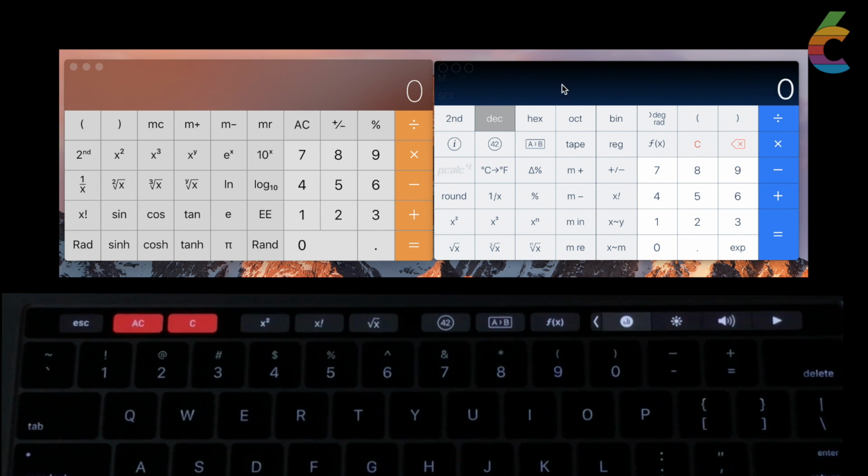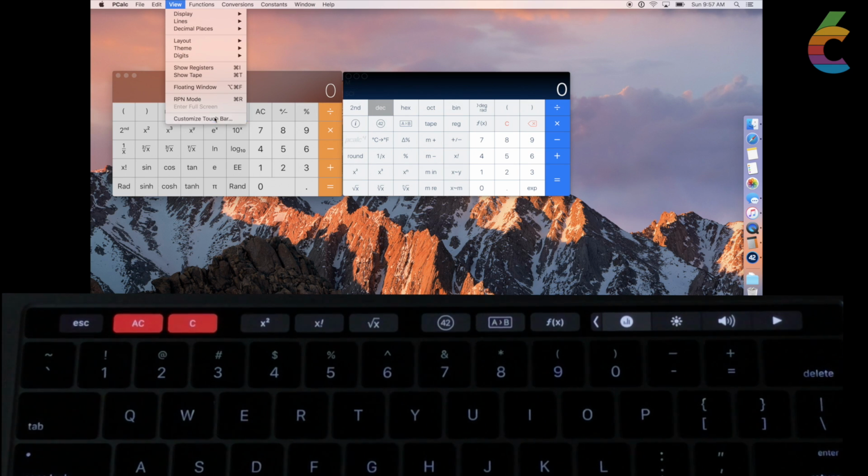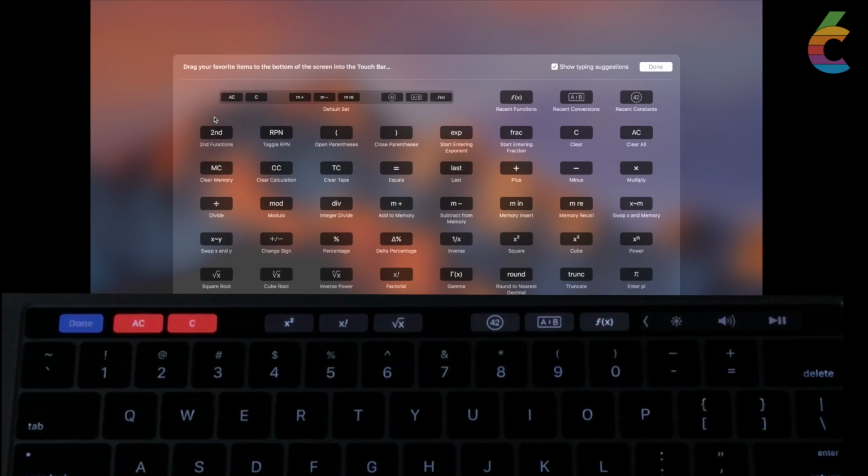And of course, you can customize the Touch Bar in a lot of apps, including both of these calculator apps. You choose Customize Touch Bar, and you'll get a very large list in some apps, like this one, of options that you can drag down into the Touch Bar. You drag them down, move them around on the Touch Bar with your trackpad. You can slide them around. You can also click on one and drag it out in order to get rid of it.